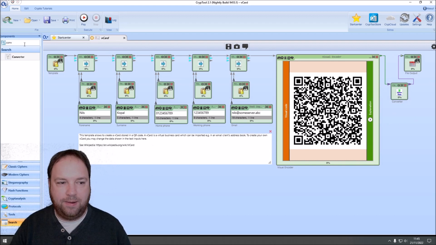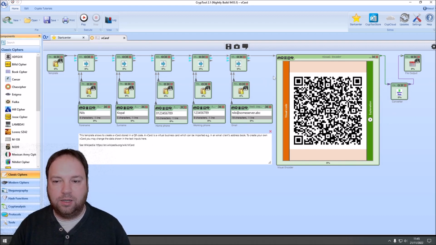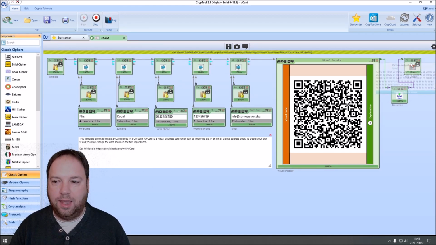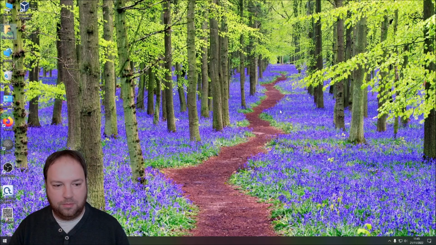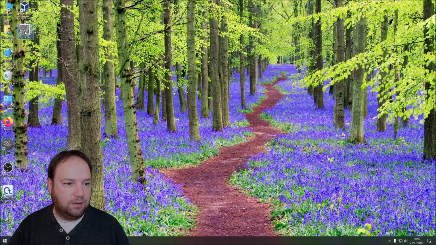And now when I press play again, instead of only creating the QR code with the vCard inside, it will also write this to the file we defined. Let's press play. And now you see we have 100% in the file output, so we have now created a vCard in a QR code. I will now go to my desktop, and on my desktop you can see that I have a vCard.